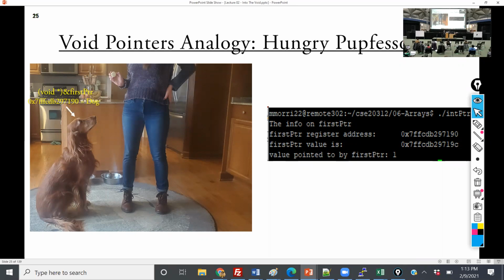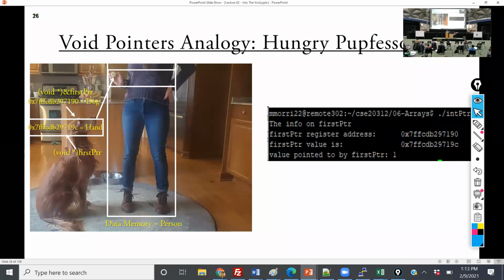What's going on inside her brain? She's hungry, she wants some food. That's void star first pointer. And then anything could be in my wife's hand, right? It could be cheese, it could be a snack, it could be a treat, it could be meat or something that Erin wants. So then we dereference what's there, and that is cheese. Okay, does that make sense to everybody?